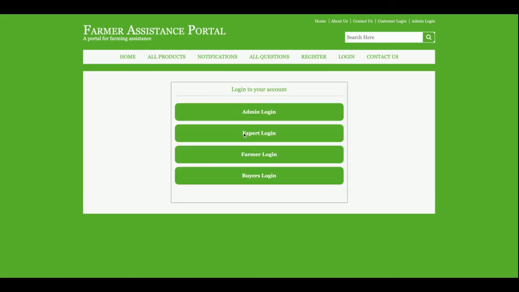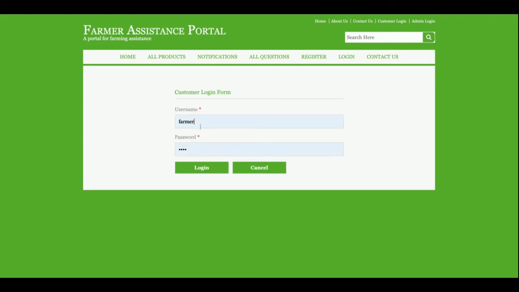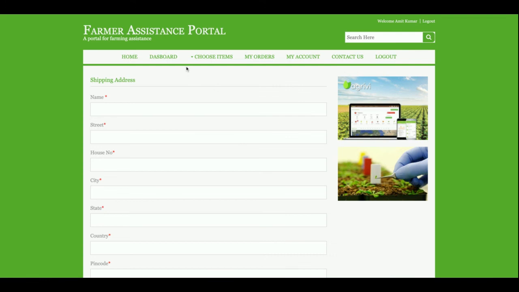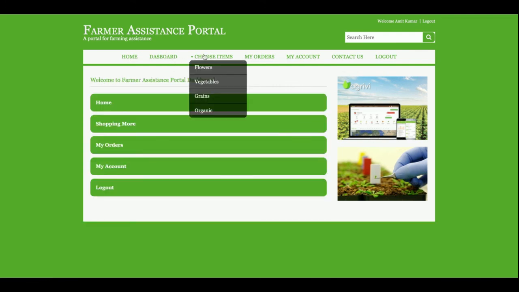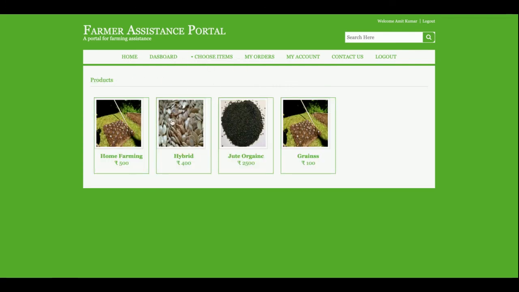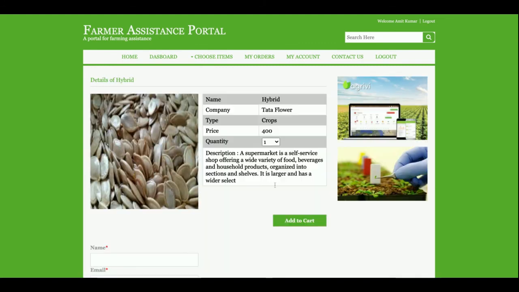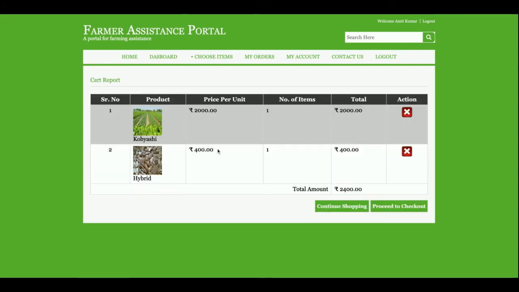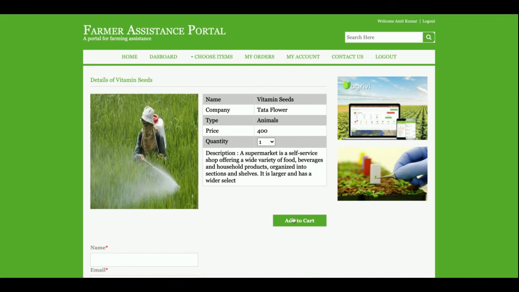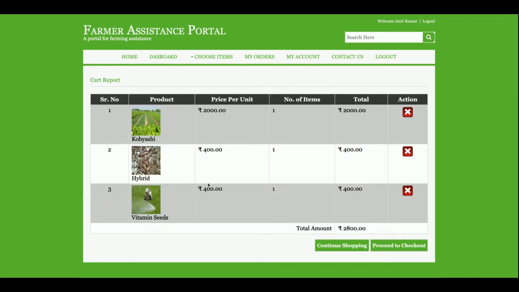Now the buyer's login, right? So this is a buyer login, and the user ID is amit@gmail.com and password is test, right? So let me show you. So this is the flower seeds, right? So I am going to buy some of the products, right? Now there are two items inside the product, right? I am going to add more, this one. So there are three items inside the product.